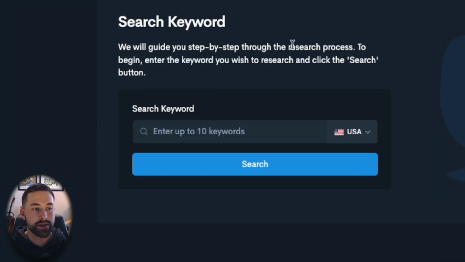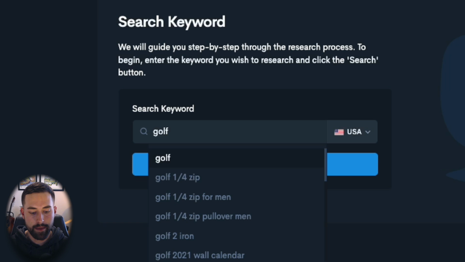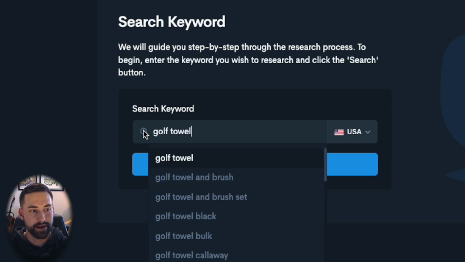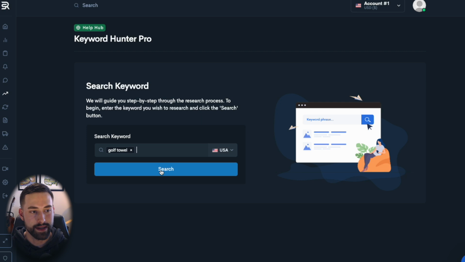The first thing we want to do is go to the search keyword here, and type in the main keyword or keyword phrase that resembles our product. So the one that represents my product most would be golf towel simply. Sellerise does a good job of providing suggested keywords that you can search, but let's just go with golf towel here, and you can add up to 10 if you want to.